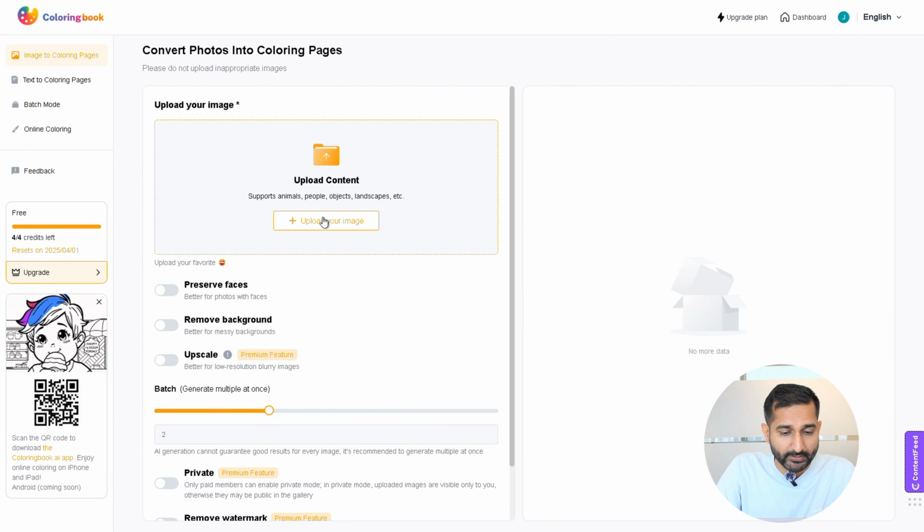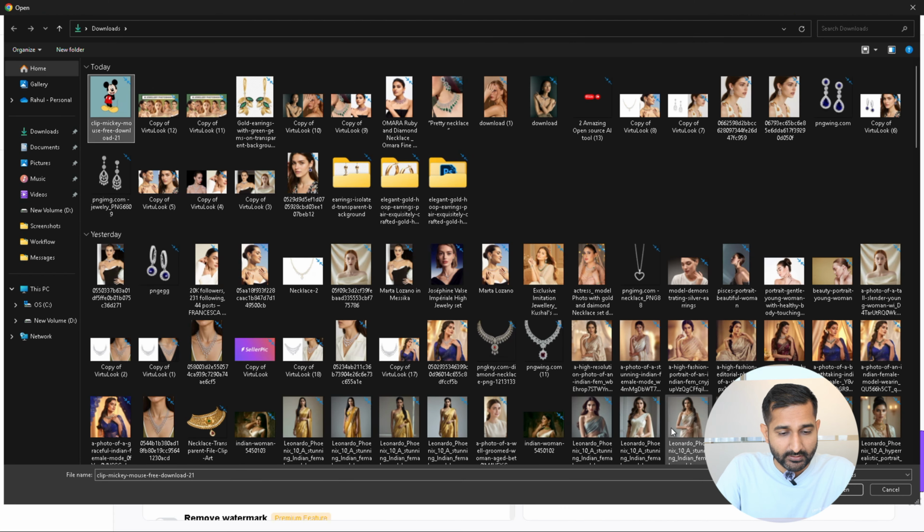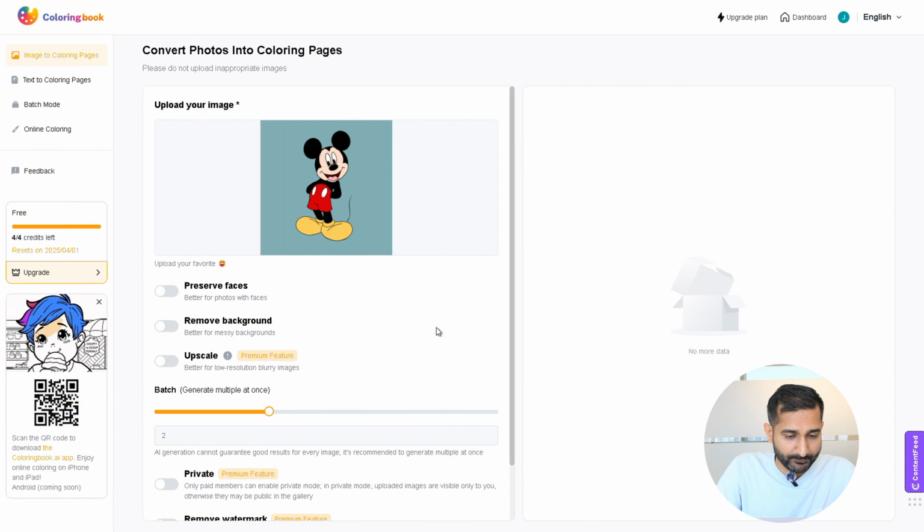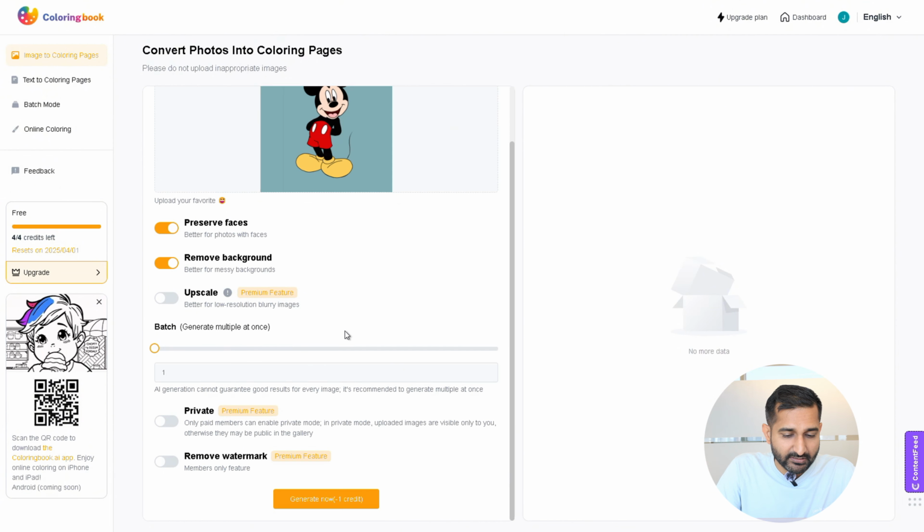You will see an upload image box in the center. Click on it and upload the image. Now there are 2 options: preserve faces and remove background. I'll turn both on, but if you don't want, you can just leave them off. Then choose how many images you want to generate. Each image costs 1 credit. Finally, click on Generate Now.